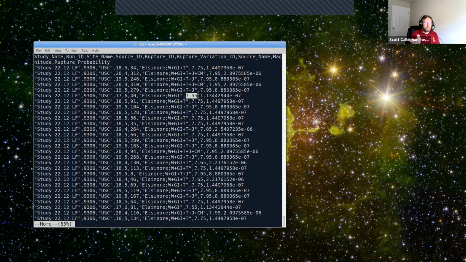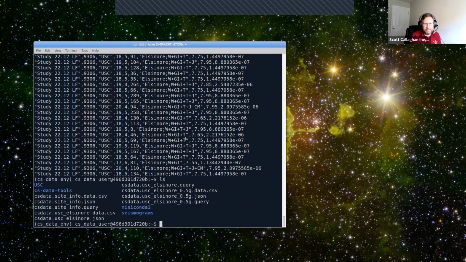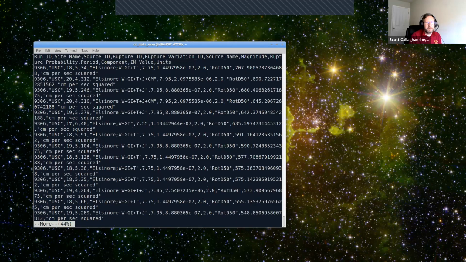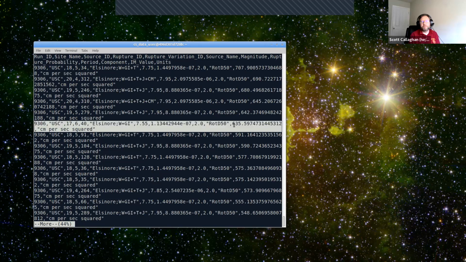What if I wanted to know how much ground motion it produced? I saw the seismogram, but what if I want to know what the 2-second RotD50 was for this event? Well, I could go back and look at the results from the previous step, the one where we retrieved the intensity measures. I still have those files. So I can look for that same event, source 17, rupture 6, rupture variation 40. And here it is. I can see here that it produced a little over 0.6 g of acceleration.